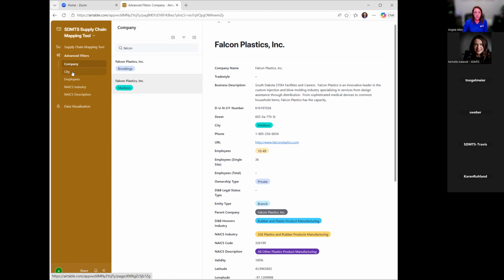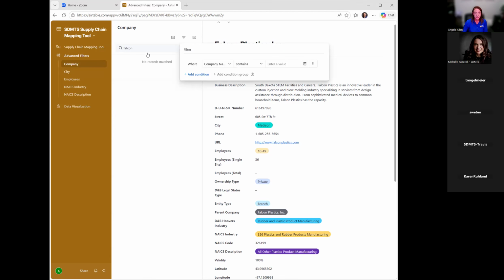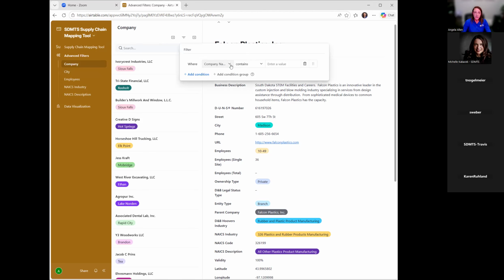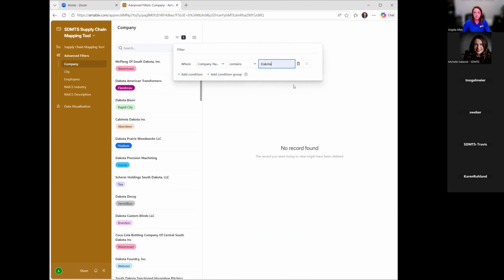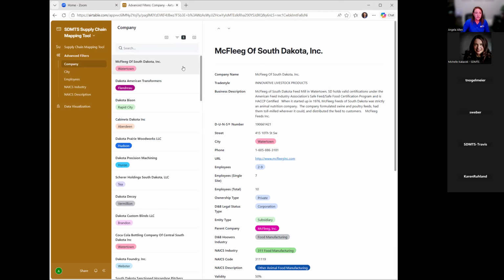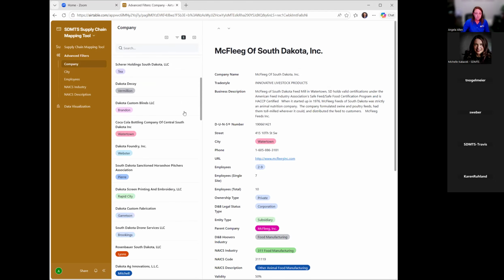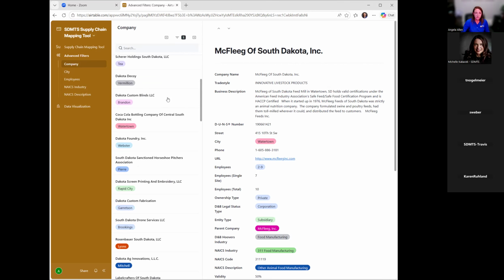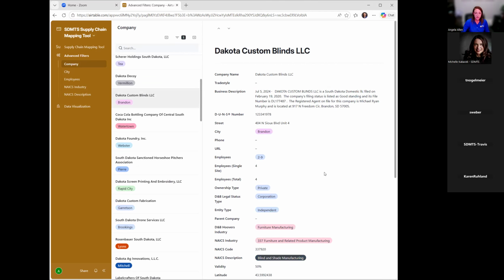If I wanted to do a little more filtering, I could add a condition, which I would need to clear out my search here to add. Let's see, where the company name contains Dakota, let's just say, for example. So I added that, so anything with the company name Dakota in it, and it looks like these are your options.